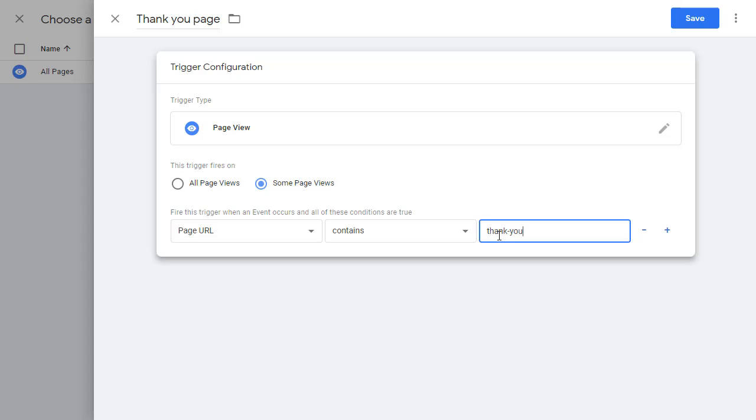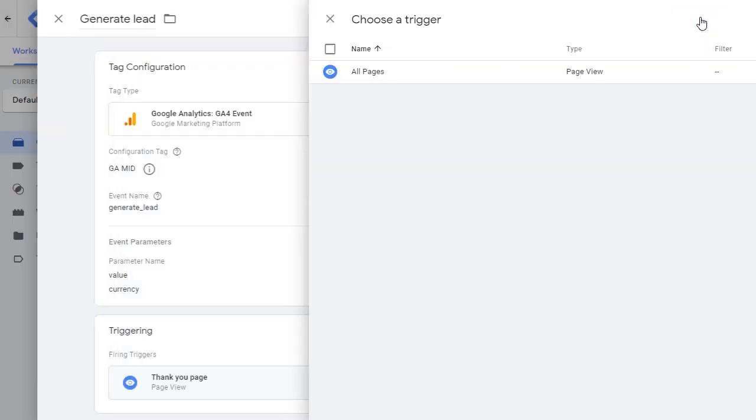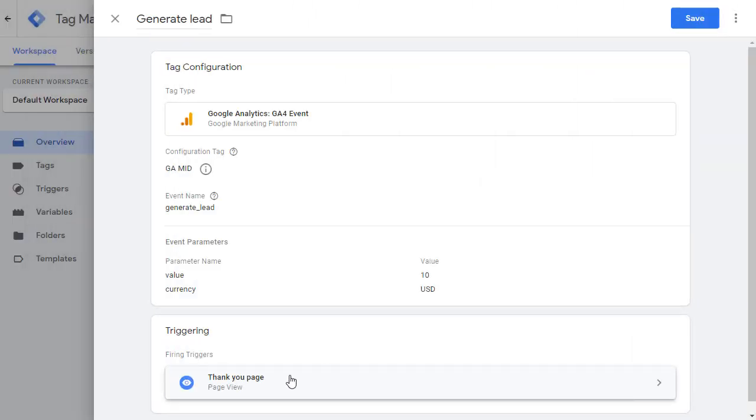Again, this could be a click of a button, any other page, any other condition that you want to track as a lead gen event. For me, if somebody goes to thank you page, that means they have submitted a form, and hence I want to track that as a lead gen event. Click on save, and now trigger is added.